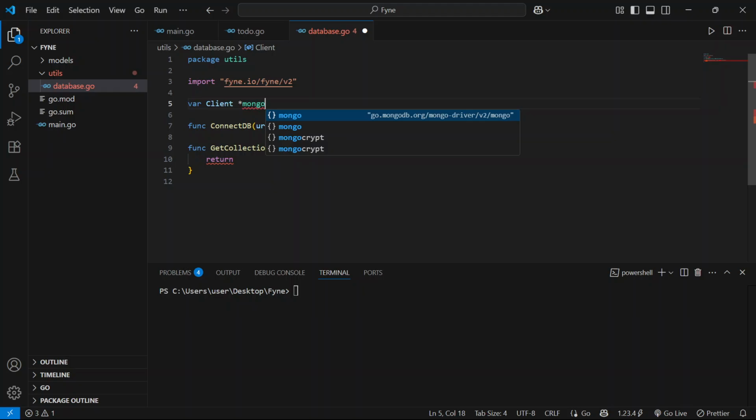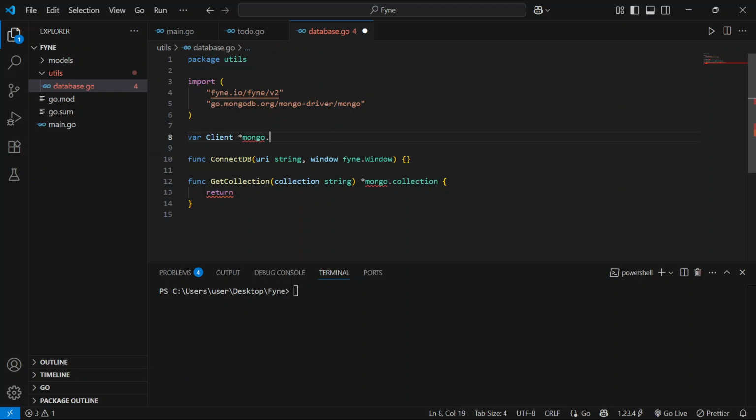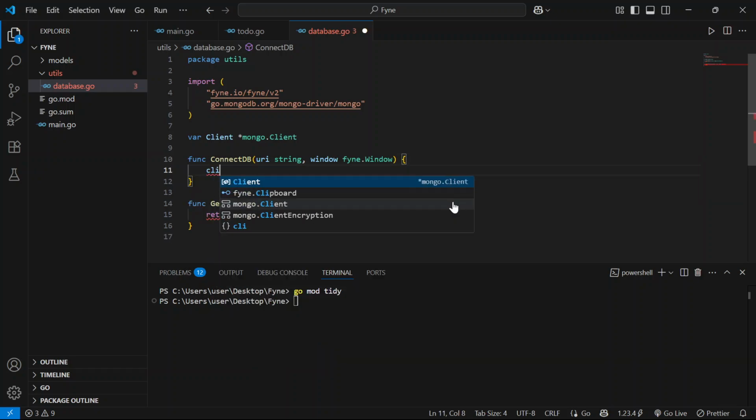mongo.Client. As you can see, it's not defined. We've not downloaded it. Just do go mod tidy so that it can download it for us. Okay, it's done downloading, so we can come back here and start connecting. So we're going to start defining our client options.